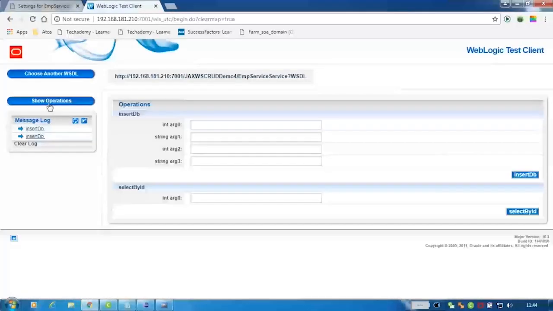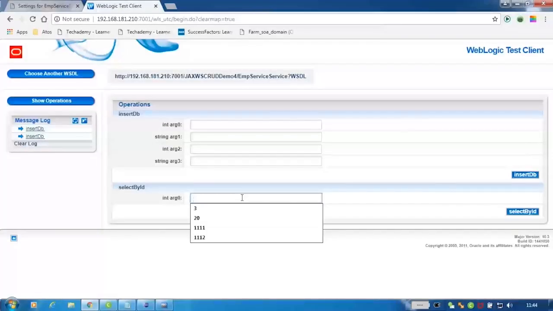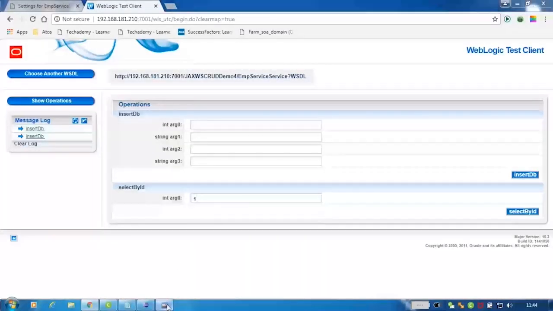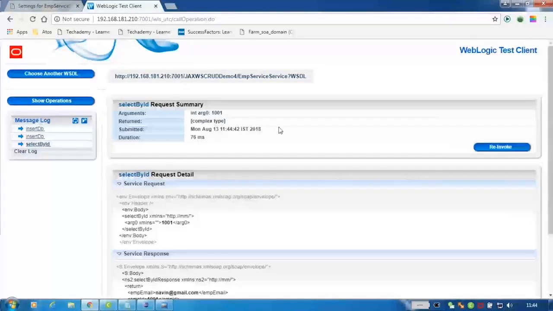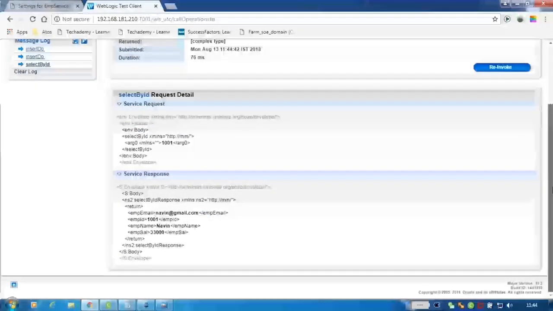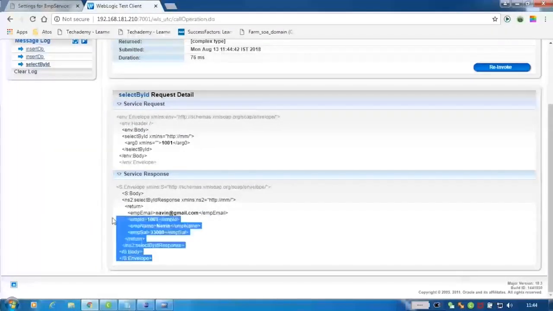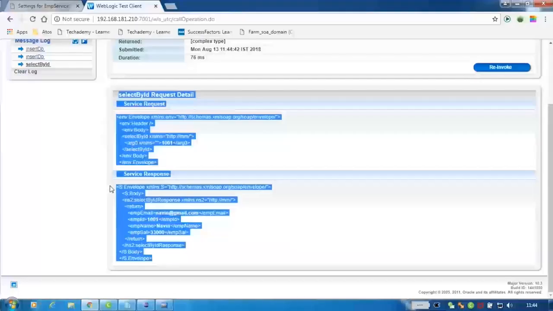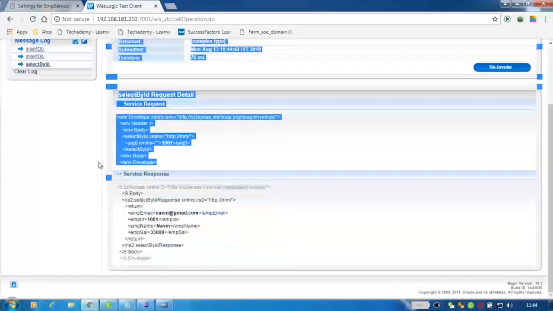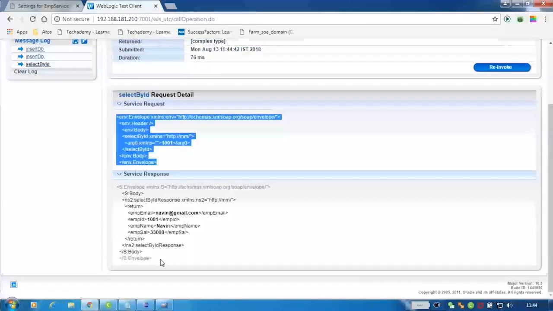if you go to the show operation, I want to see this ID one. What is the ID? 1001. So 1001 select by ID. When you use 1001 select by ID, if you see here, you can get the details of Naveen, right? Because this is the input SOAP request, and this is the SOAP response, and the SOAP response contains all the details about the employee, correct?